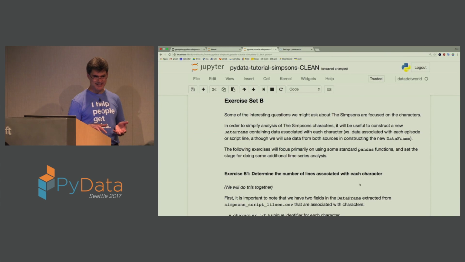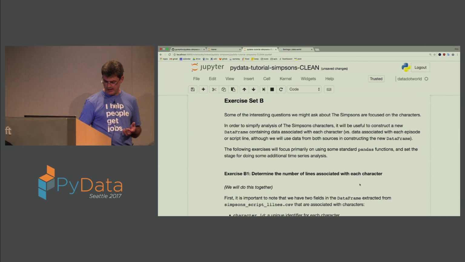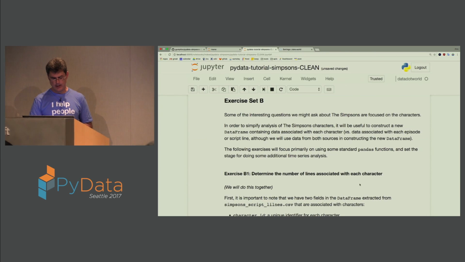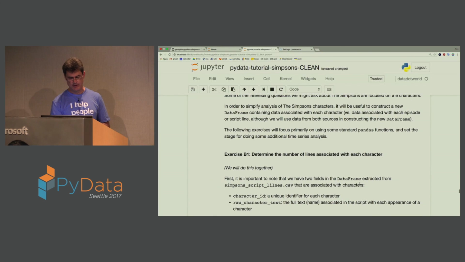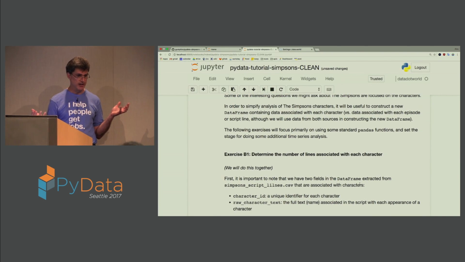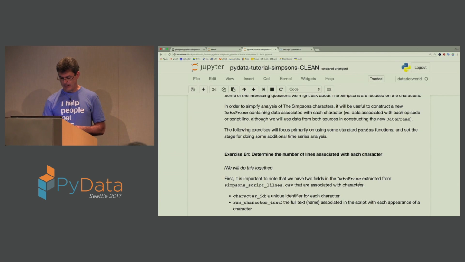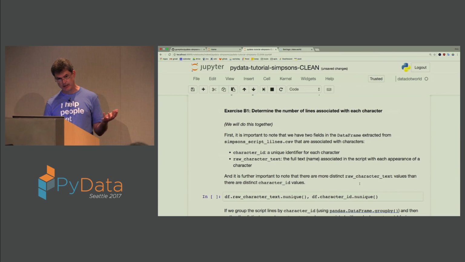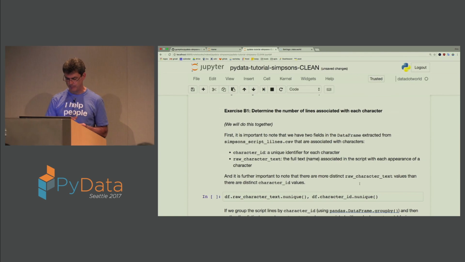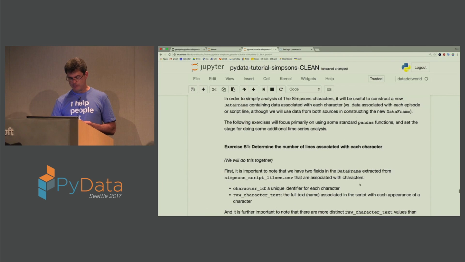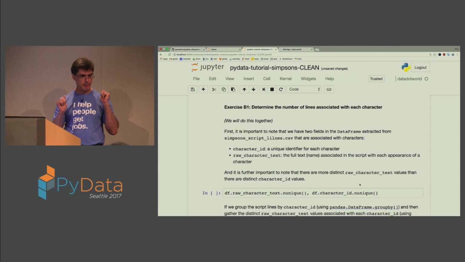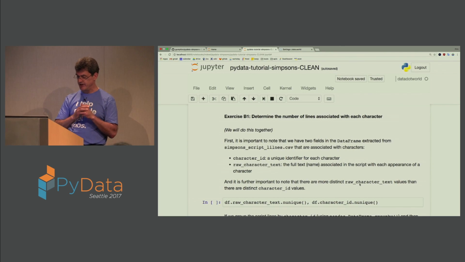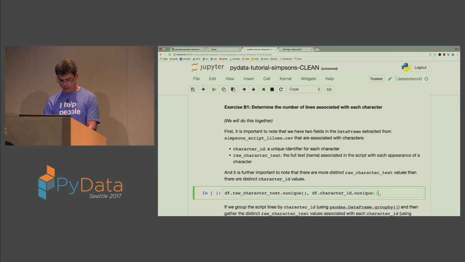And so I put together a set of exercises here, and I think I'll run through these a little bit more quickly because they're not really so much to do with analysis as much as constructing a data frame for subsequent analysis. But I found it kind of a useful set of tricks or techniques that you might find generally useful. So we're going to put together a data frame that is going to have information on a per character basis rather than a per script line or a per episode basis. So the idea is each row is going to represent a different character.